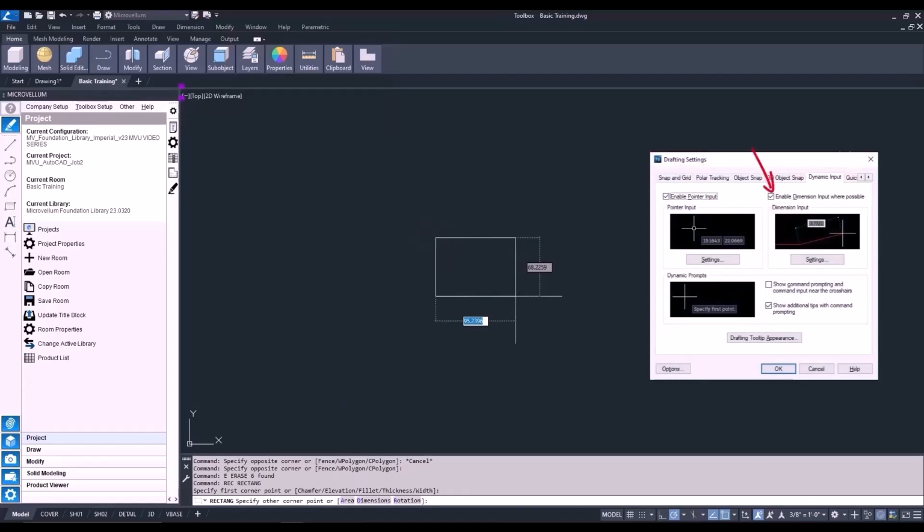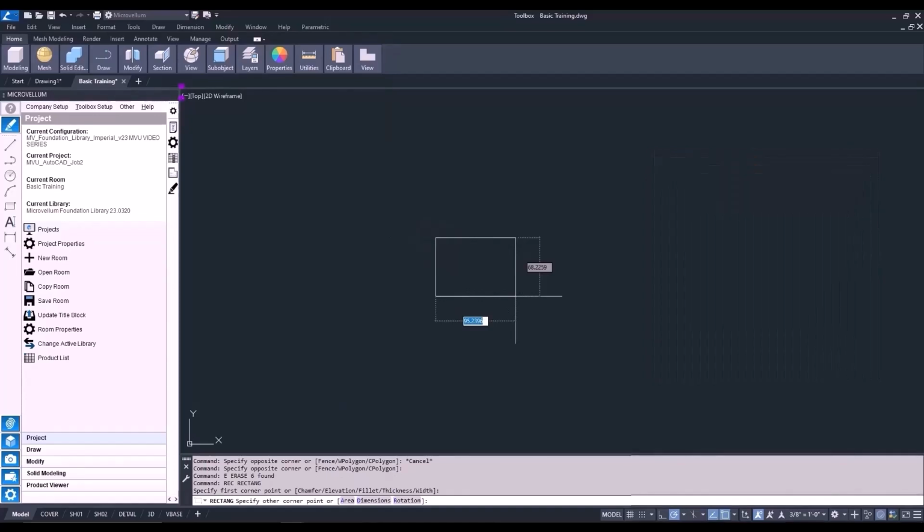And so what we can do here is we can type in a value to determine the size of this rectangle. So let's type in 60. That'll be our value in X. Hit tab. Now type in 25, hit enter, and that's the value in Y. And again, I'm sorry if you're using a metric library.